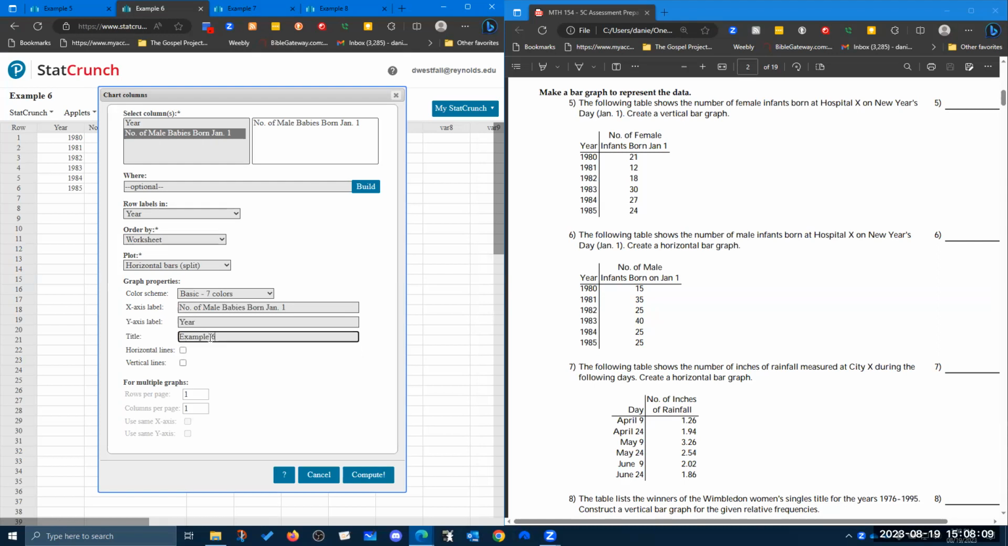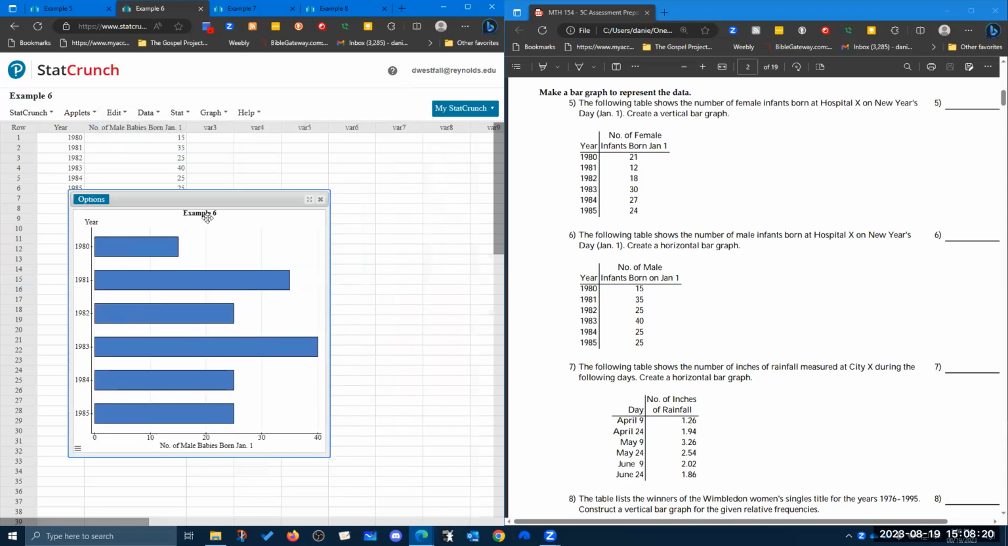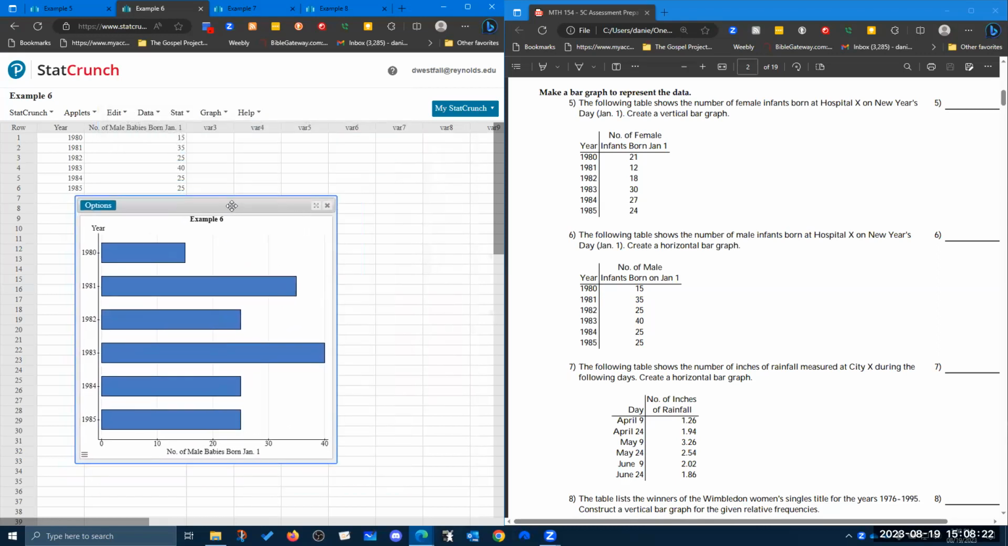Example 6. And because it's going horizontally, let's have vertical lines to help us read it. And compute. Move the chart from over top of the data. And there it is. We've got our labels there. And there's our data. And we have these thin vertical lines here to help us read everywhere where we have a tick mark. It goes all the way up.